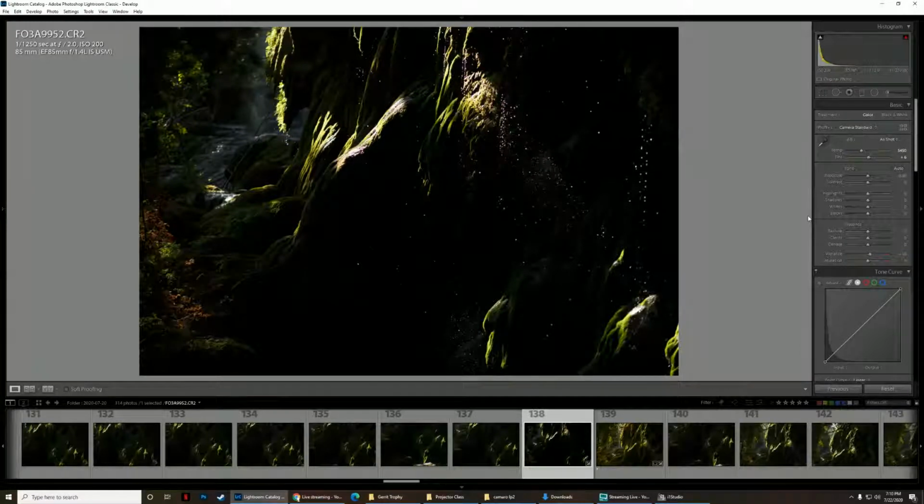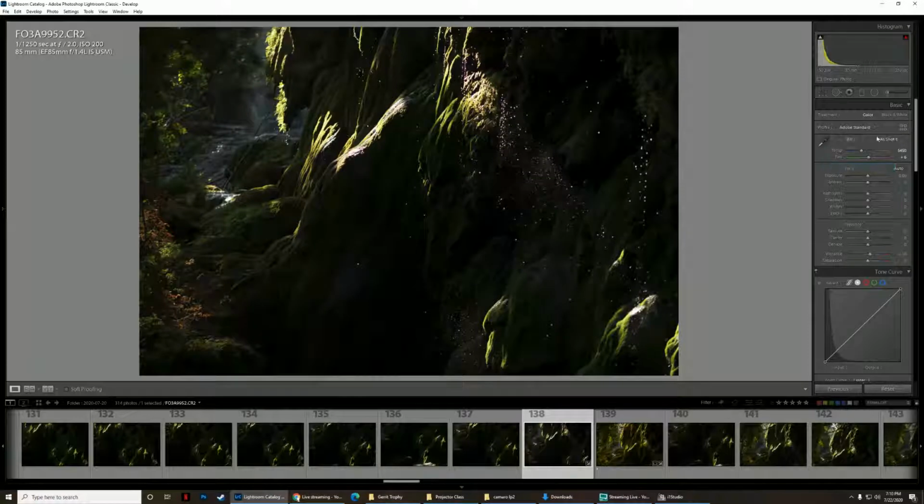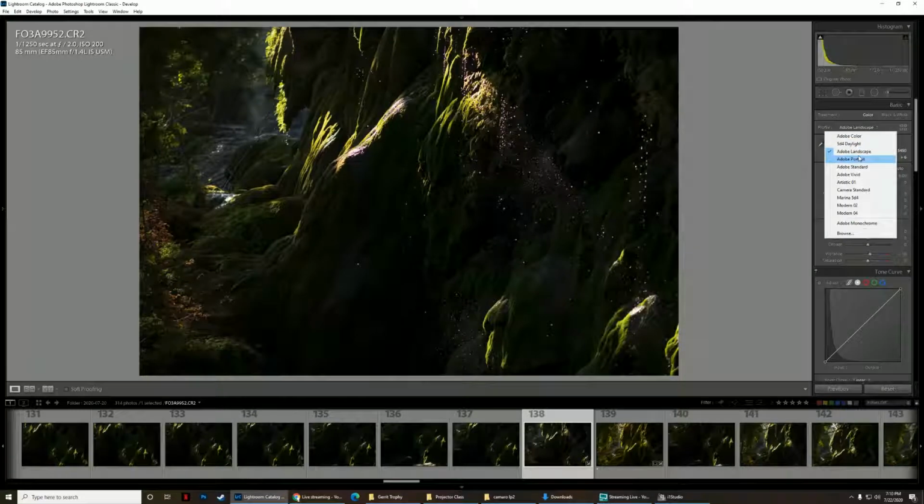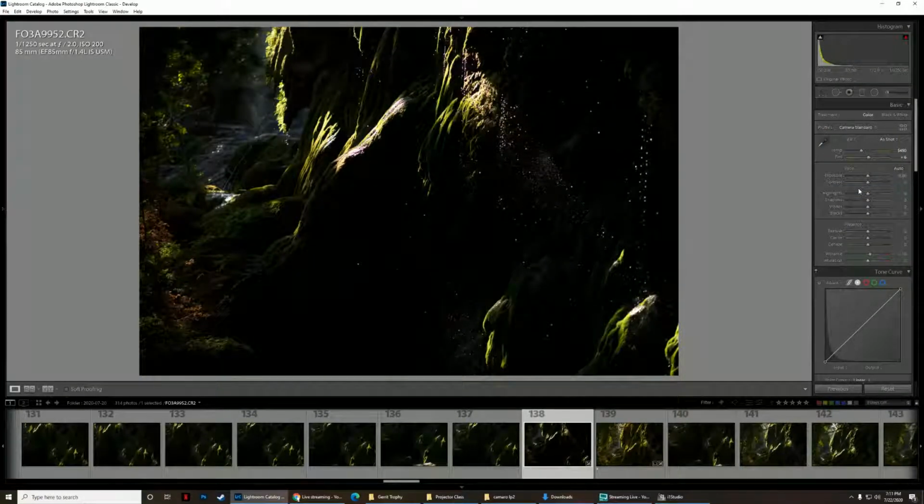So camera standard is Adobe's attempt to mimic the camera standard profile that comes with your Canon cameras. If you shot with a Nikon camera, they would attempt to make a Nikon version of it, okay? So there are other ones like Adobe Standard, right? That's kind of what everything defaults to. There's Adobe Landscape, right? So they have different profile renditions. But what I want you to notice, look at the difference between what Adobe thinks the Canon standard is and what the actual calibrated difference is.